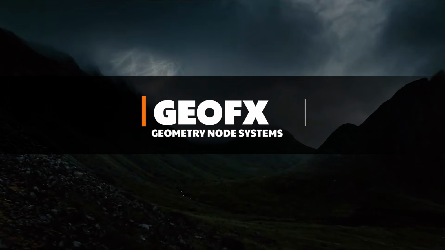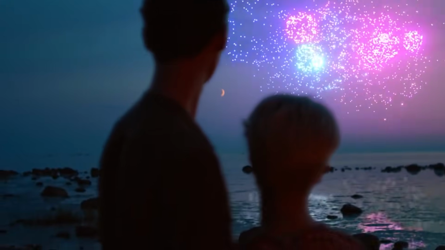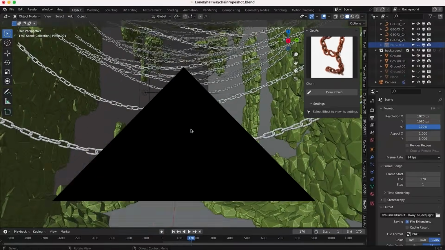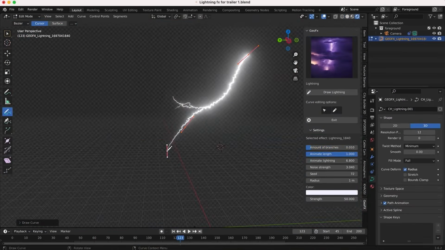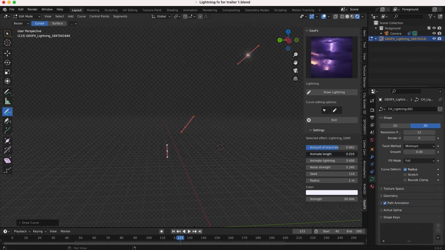We also got GeoFX, which is a really handy geometry nodes add-on that lets you draw procedural effects directly into your scene, instead of building complicated node setups from scratch. And it comes with 7 customizable systems, including ivy, vines, chains, ropes, cobwebs, lightning, and fireworks, all of which can be placed with a simple draw and adjust workflow.